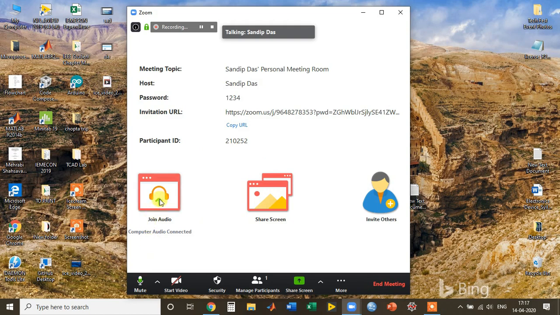Okay, so join with computer audio. See, we have already selected in the meeting settings that we will join with the computer audio. You can see here in the mute option, it is vibrating in green color, which shows that it is recording something. And in the left corner you can see the recording is on. As we have set in the settings, it will automatically start the recording. Since I have kept my video off, my video is off.